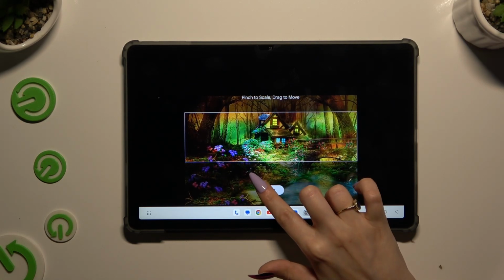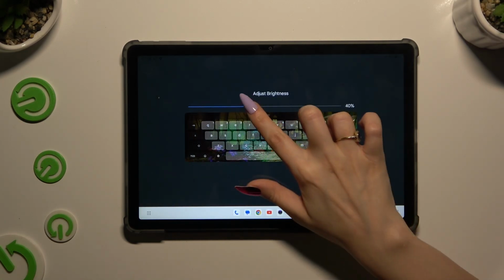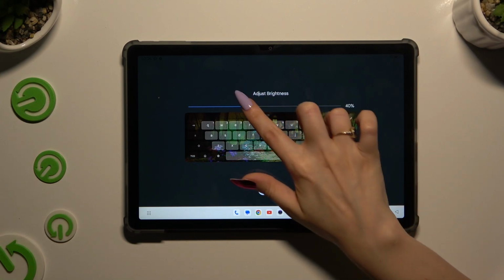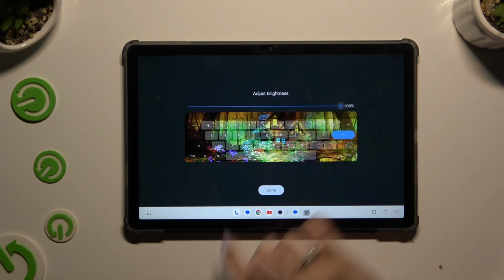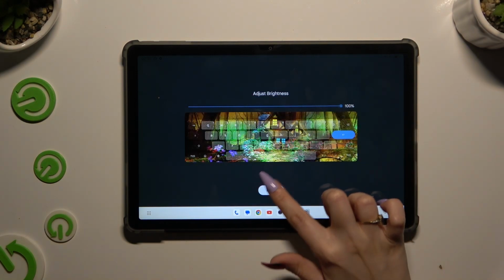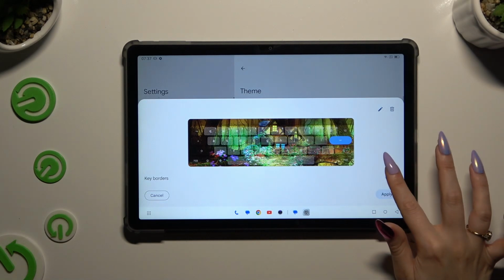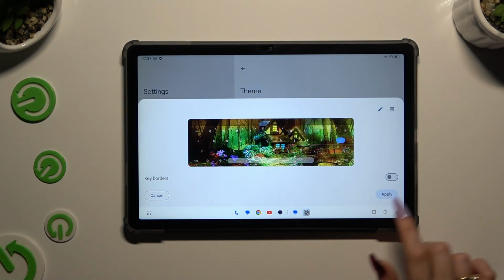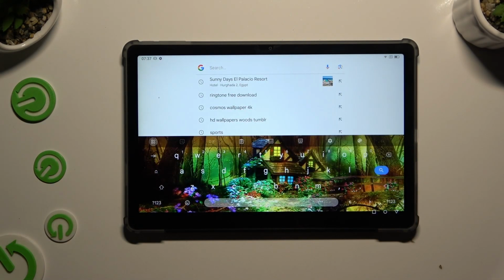Then select next. Adjust brightness by swiping left or right. Hit done. Manage key borders and select apply. As you can see, this time the theme of my keyboard was successfully customized with an image.